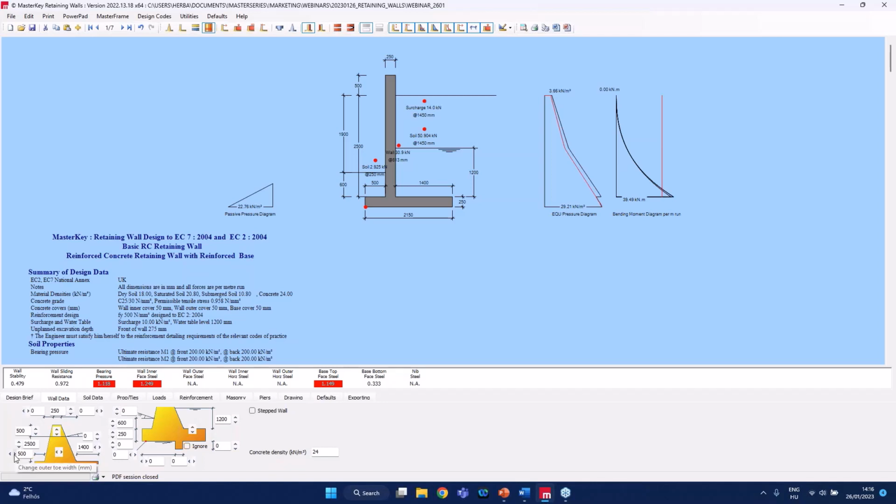So if I step up to 600, then you can see that there is no bearing pressure problem. Okay, so 600 works, but I actually make it 650, which gives us a 2300 mil base.